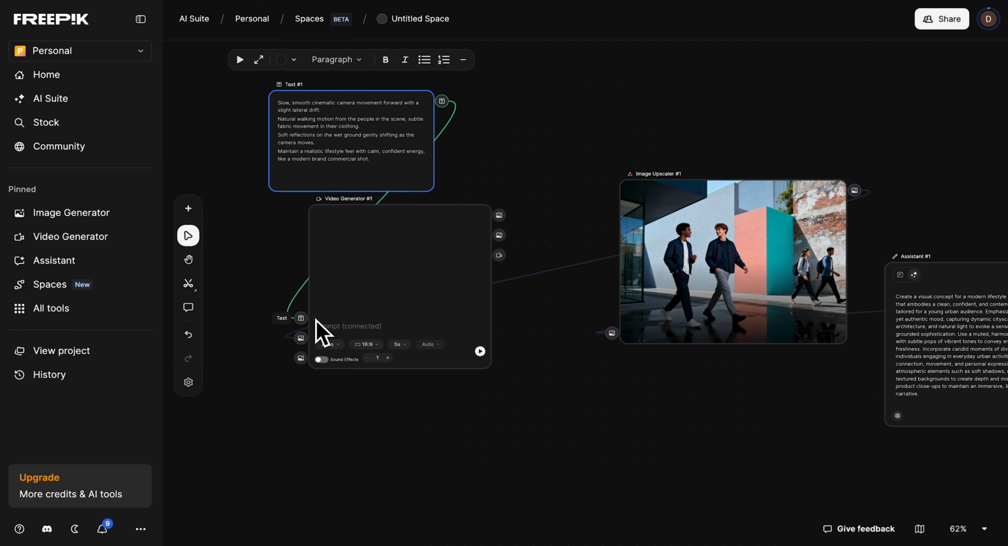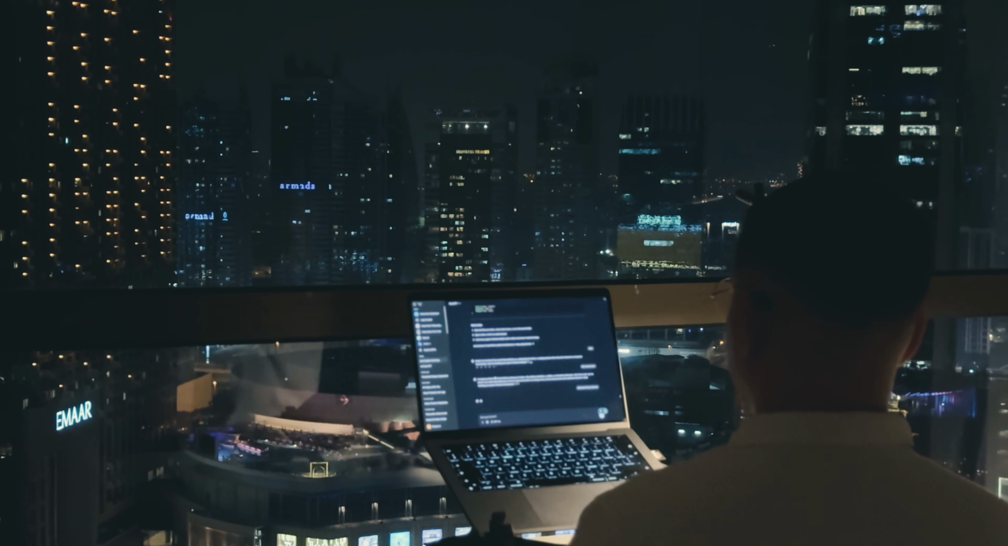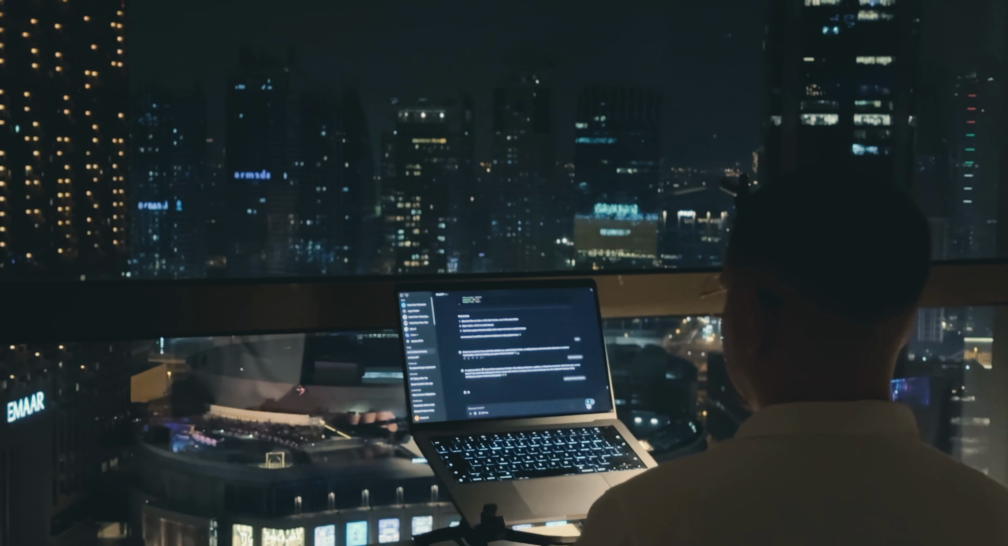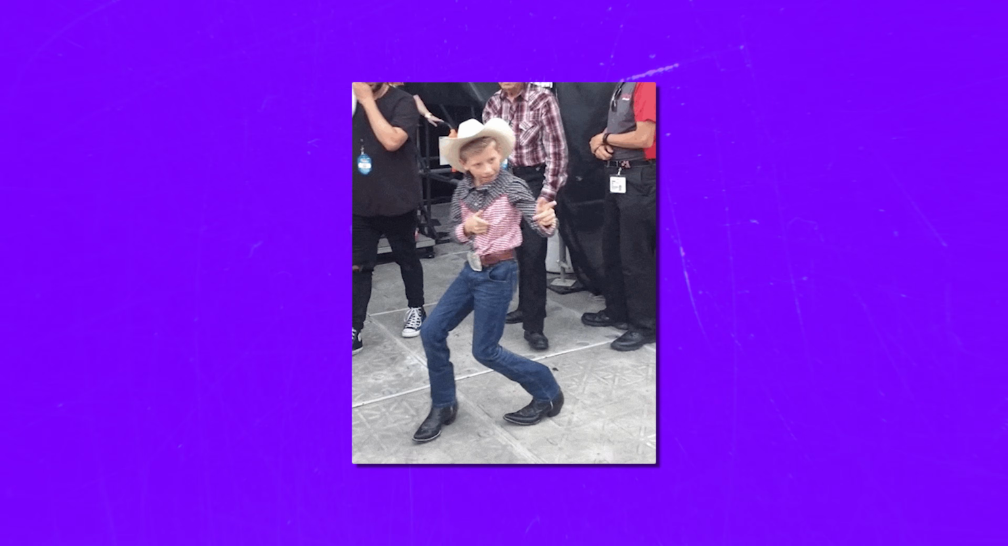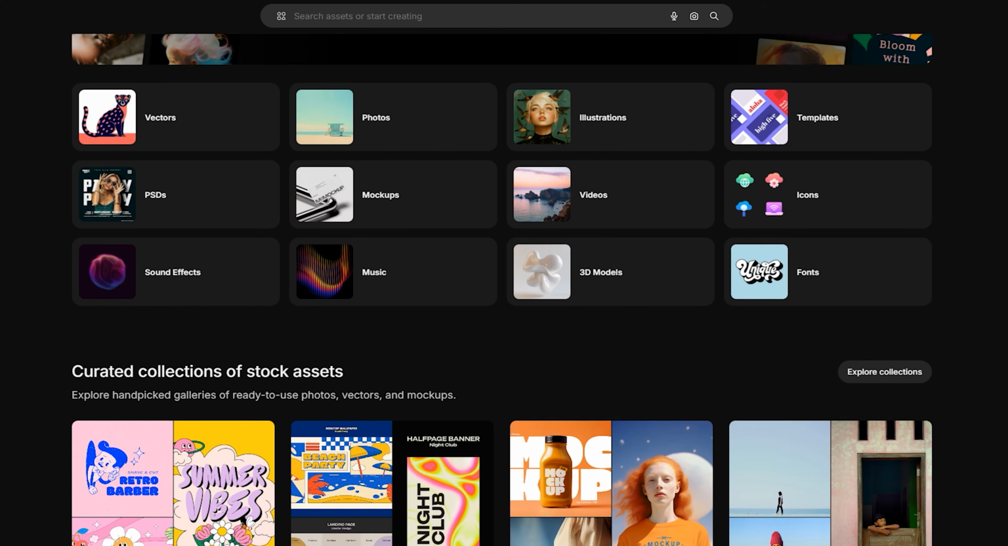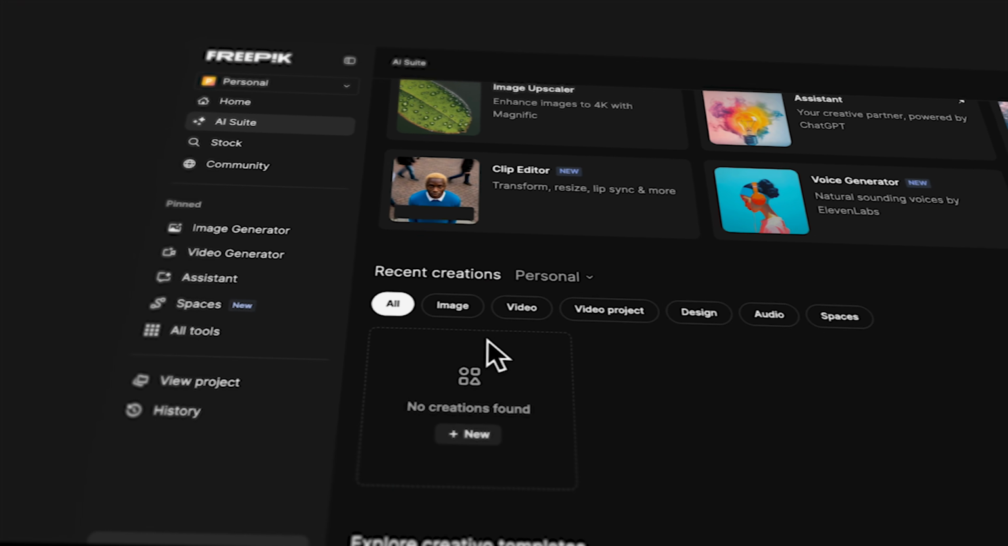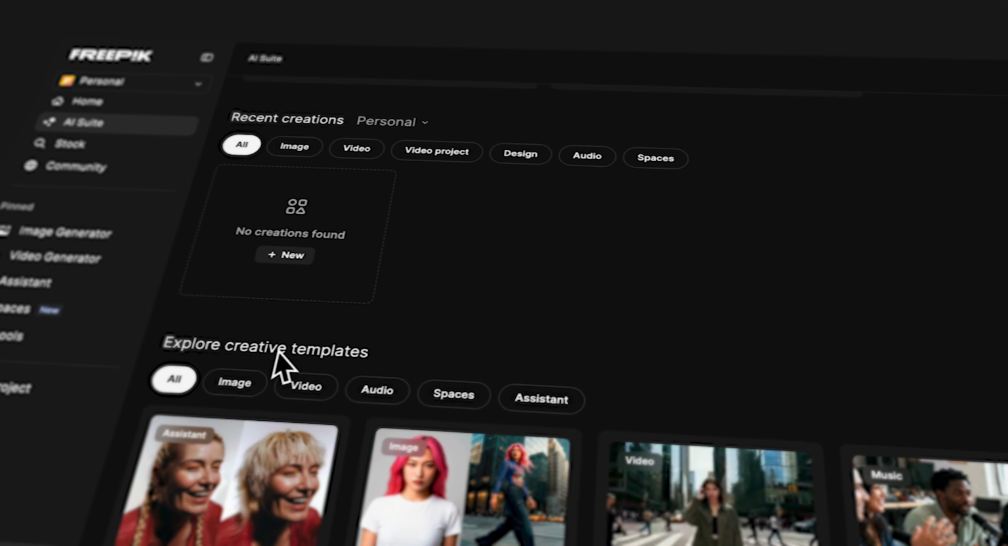So mates, here's the bottom line. Freepik Spaces doesn't try to automate creativity, it supports it by removing friction and keeping ideas connected, visible, and collaborative. Once you get used to the node-based thinking, it becomes surprisingly intuitive. And more importantly, it's fast. If you are already using Freepik, Spaces feels like a natural evolution. And if you work with others, it might completely change how you collaborate.